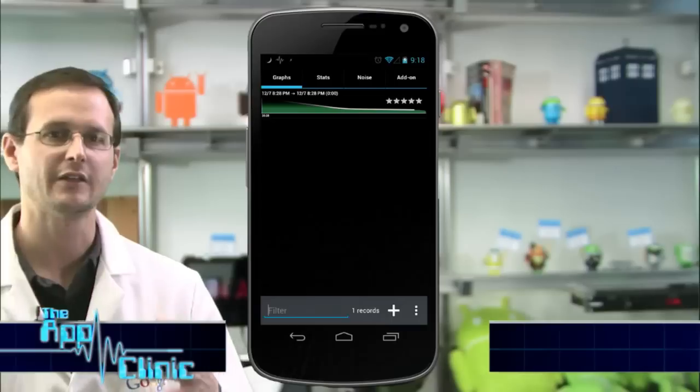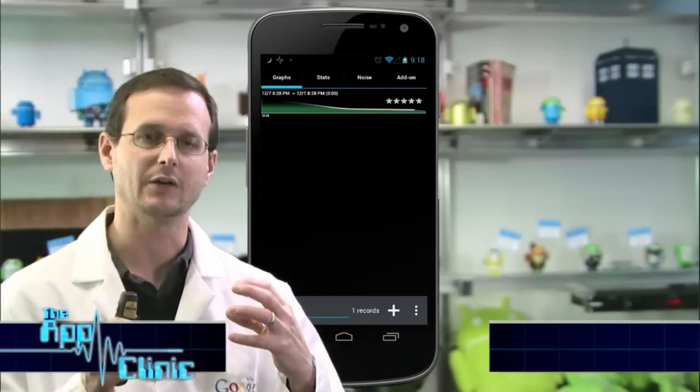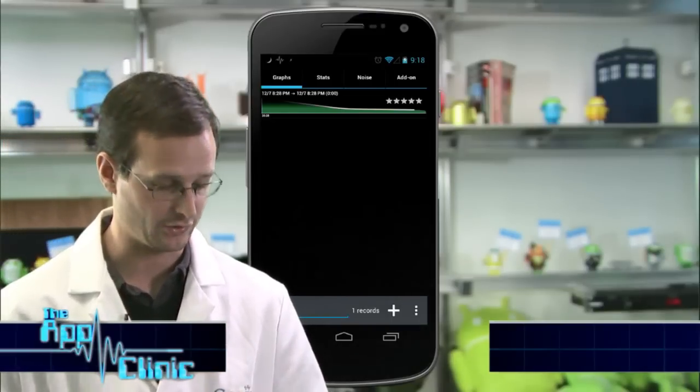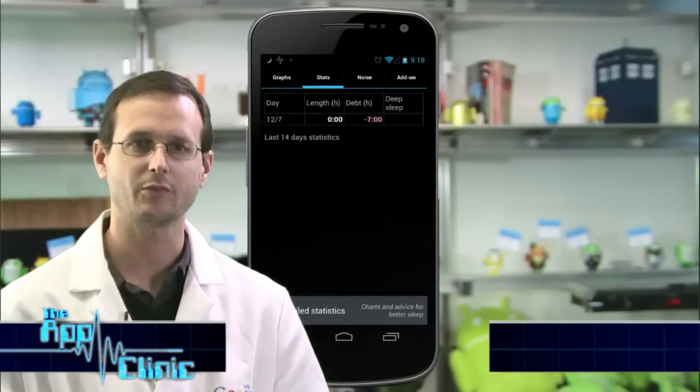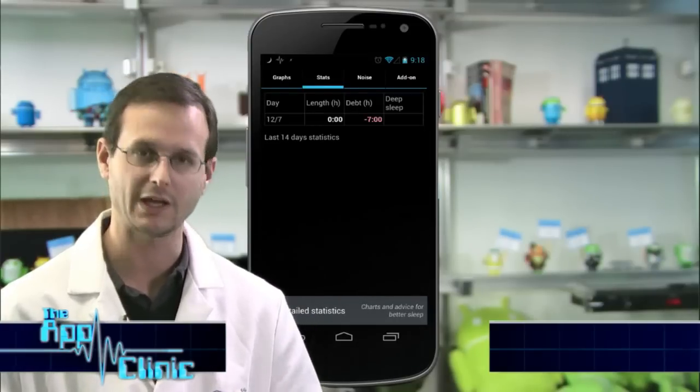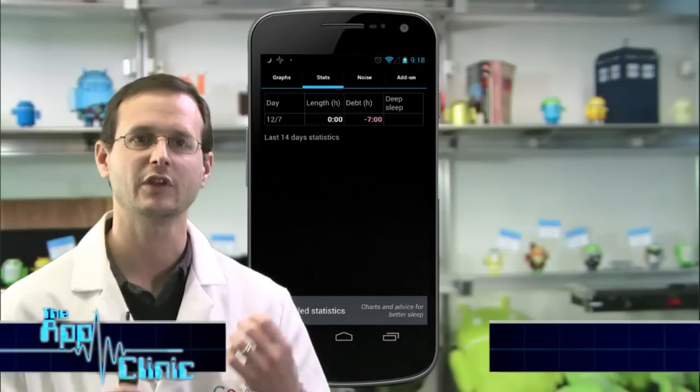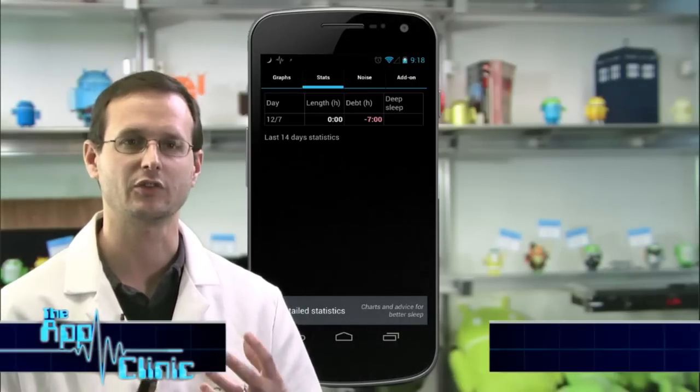But I think the key for this app is all about tweaking the UI, making the navigation and the actions a little bit easier, a little bit more obvious. Otherwise, great information around statistics, well displayed as well. I really like their use of graphs and tables to try and make this information as easily consumed as possible.